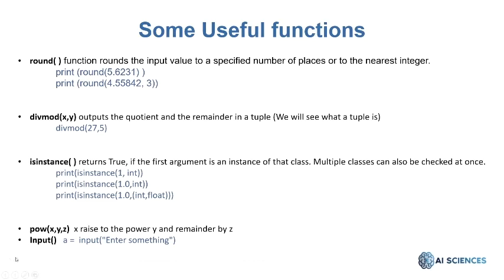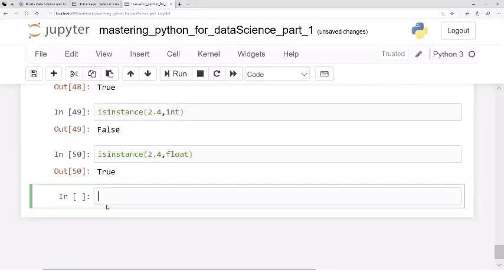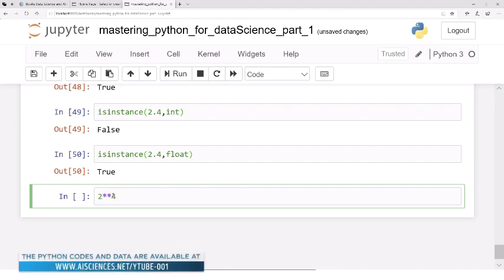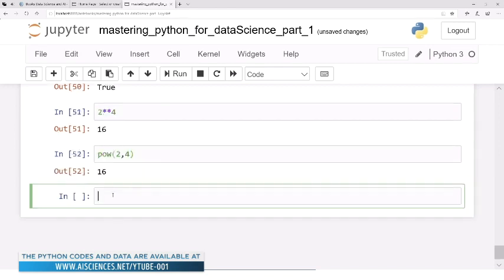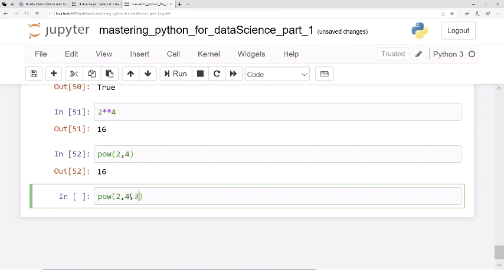Then we have a function pow, P-O-W. For example, you have seen 2^4, which in this case is 16. The pow function does the same thing, 2^4. So what's the difference? Pow gives you one more functionality: pow of 2, 4, and then take the remainder by 3. What this command will do is take 2^4, the result will be 16, and then take the remainder by 3. If you take the remainder by 3, the answer will be 1, and that's what it is.